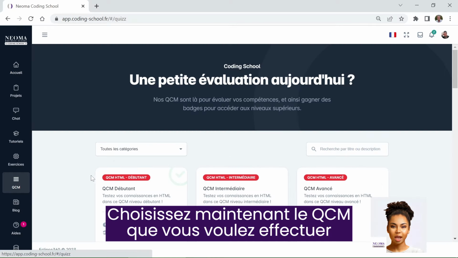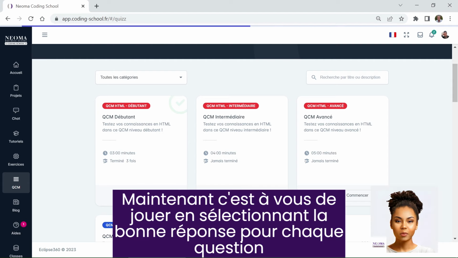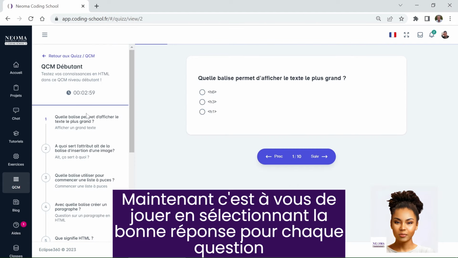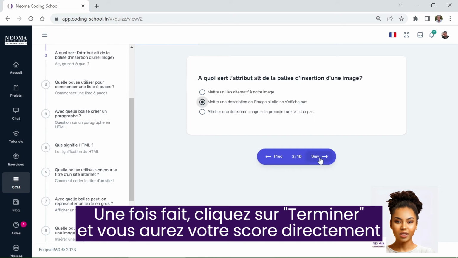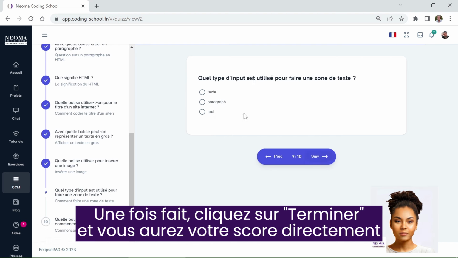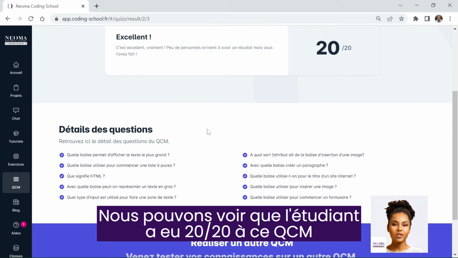You will now choose the MCQ you wish to take. Now it's up to you to choose the right answer for each question. Once you've finished, click on Finish, and you'll get your score straight away. We can see that the student has the maximum mark and has therefore passed all the questions.